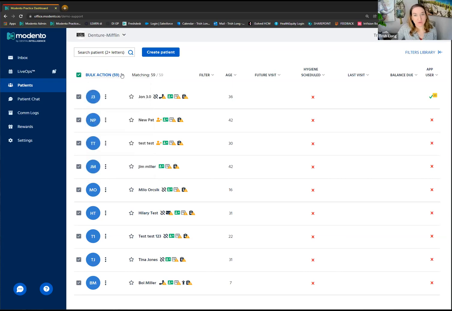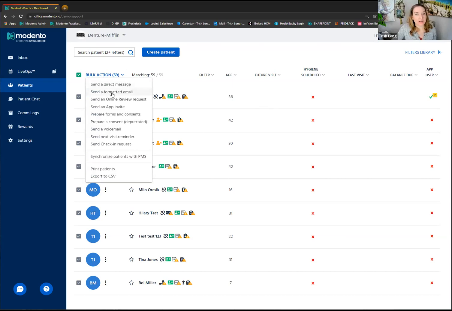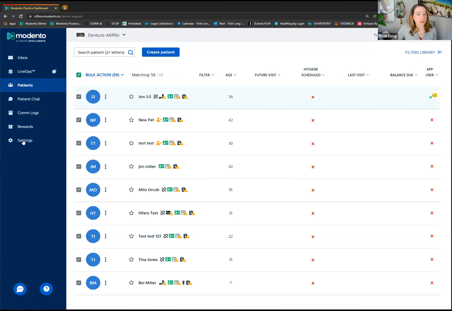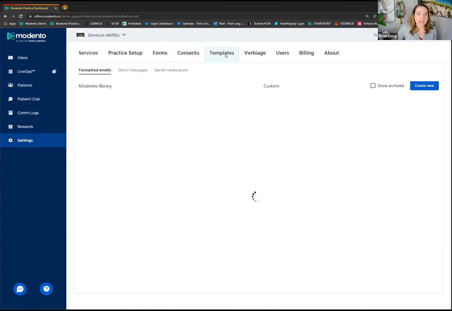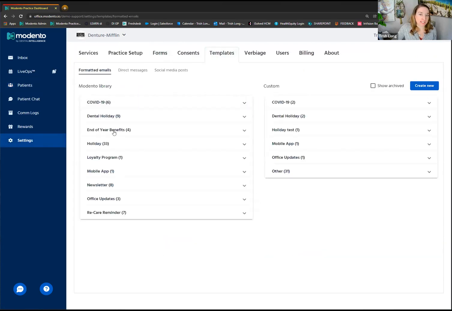Absolutely. Yes. You can customize text messages and formatted emails under your settings. What's nice is that Modento's marketing team is going to create a bunch of content in here for you. So you have the bulk of the email pretty much already created, and then you can edit that so the content creation goes a little faster for you as well. So you can create that for emails and text.